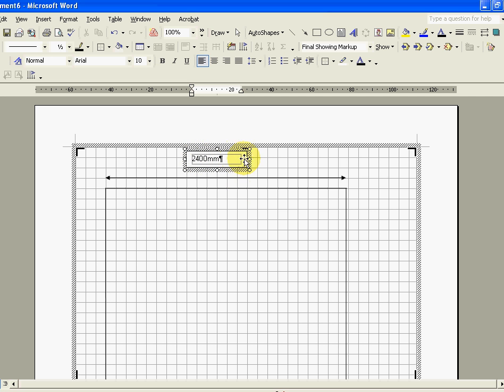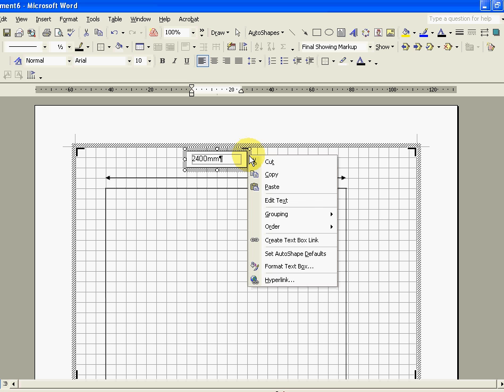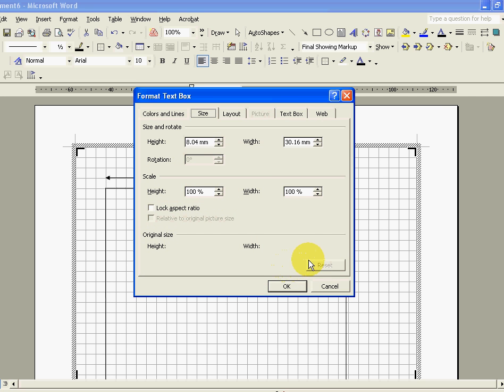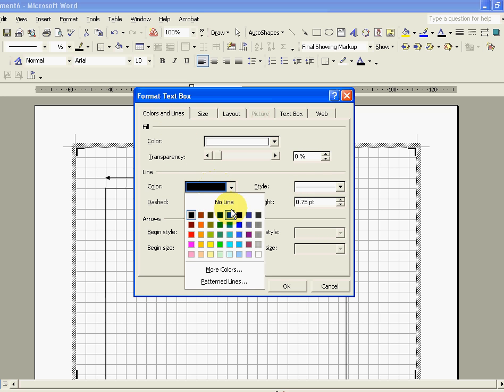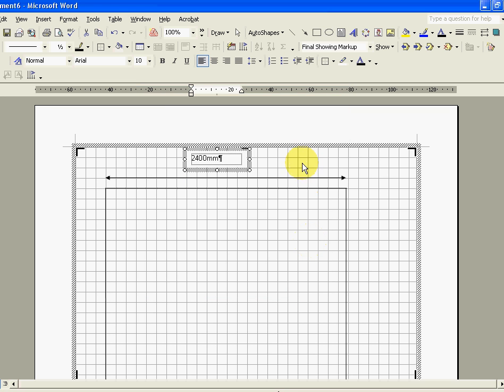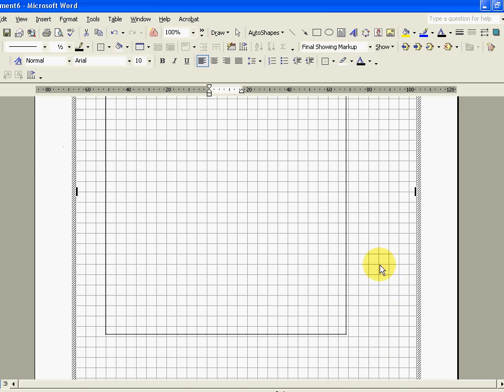As I've said previously, I'm not a fan of the line around these text boxes, so let's go Format Auto Shape again. Let's click Colors and Lines, color, no line, OK, and that removes that, and I think we'll move that so it's in a more central position. I'll resize that slightly, and there we go. We can obviously do the same for the lengths, but I'm sure you get the idea. So again, let's just click the print preview and you can see what we've done there.